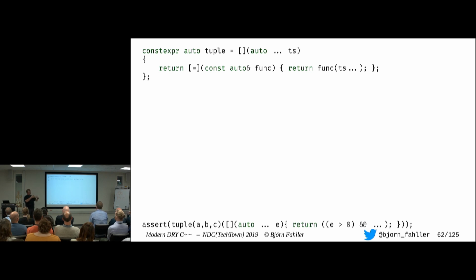So when I call tuple with some values, it returns a lambda that has captured those values. That is sort of tuple-ish. And this lambda can be called with a function. This function could be, for example, give me the first element, give me the last element, give me the number of elements. So it's a tuple. It's a weird tuple, but it's a tuple. And it works. It works for what I want to do right now. So when I'm calling here tuple ABC, then I get this lambda that has captured ABC. And then I'm calling that lambda with a function that does this e greater than 0 and a logical and fold expression. So these together means, in other words, expands to a greater than 0 and b greater than 0 and c greater than 0.